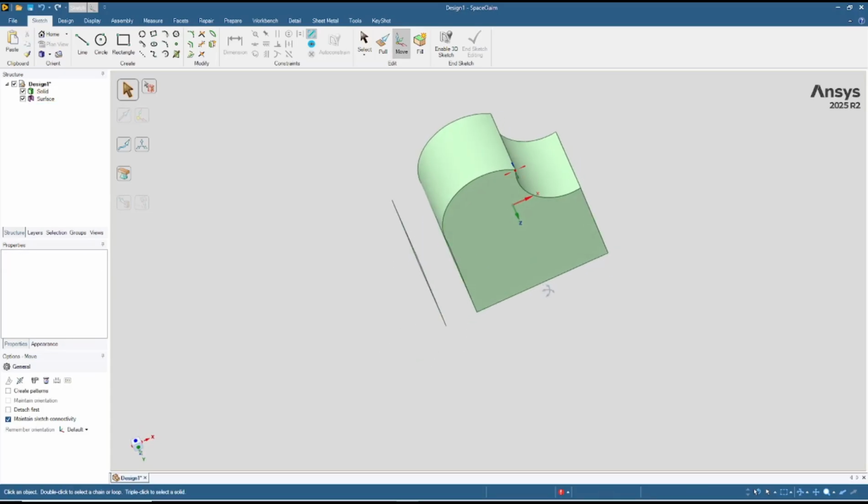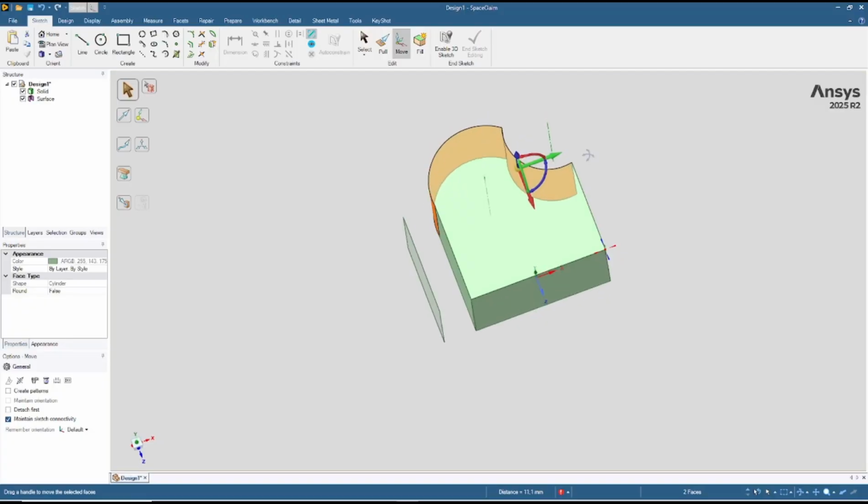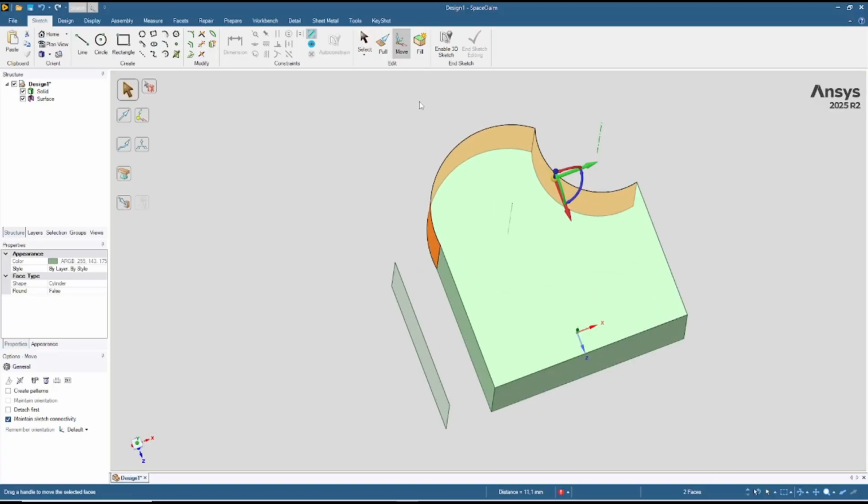You also can create from this face. I will press the Ctrl button to select multiple, and then press the Ctrl button again, hold. You can move like in this right axis.